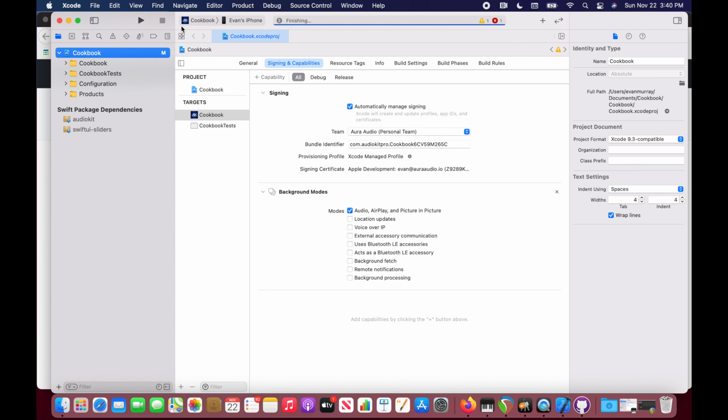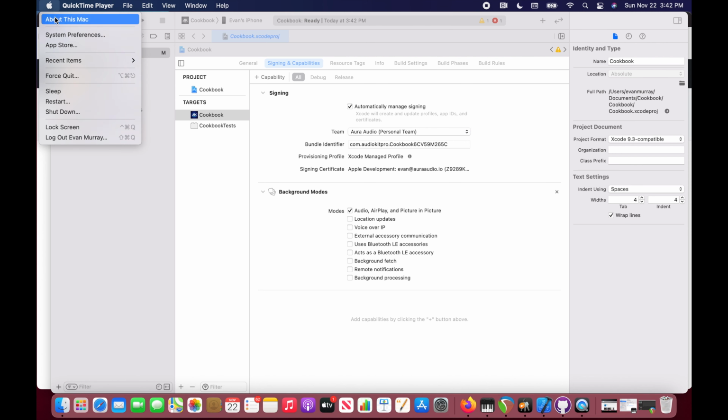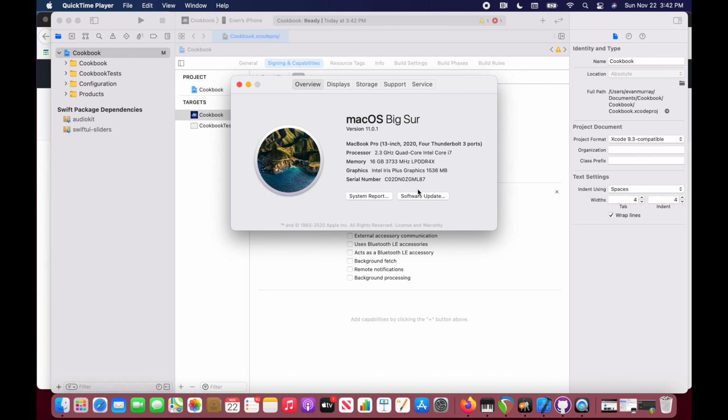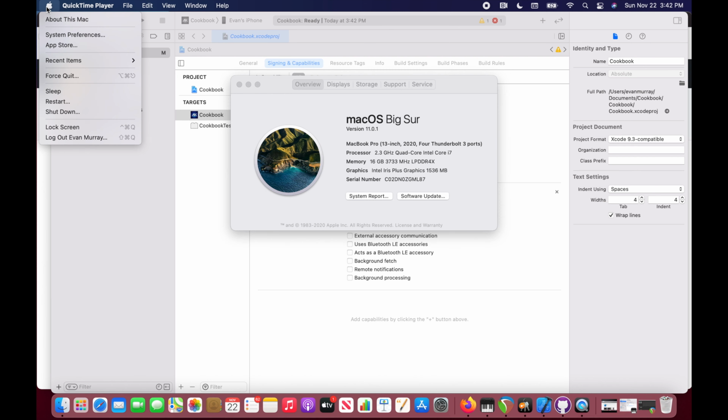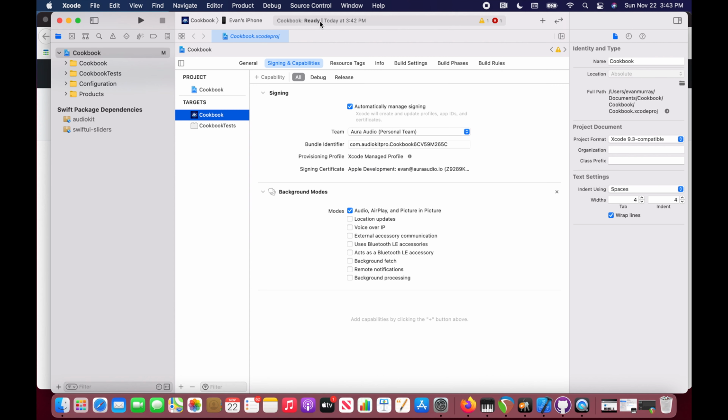All right, now we should be able to build this app on the device. One thing I forgot to mention is also before you download Xcode, you want to make sure you're on the latest software. If you go to the Apple tab, then About This Mac and Software Update, it's always a good idea to make sure you're on the latest version, at least the latest public version, like the one that shows up here, because there can be a lot of errors that you might run into if you're on an earlier version.